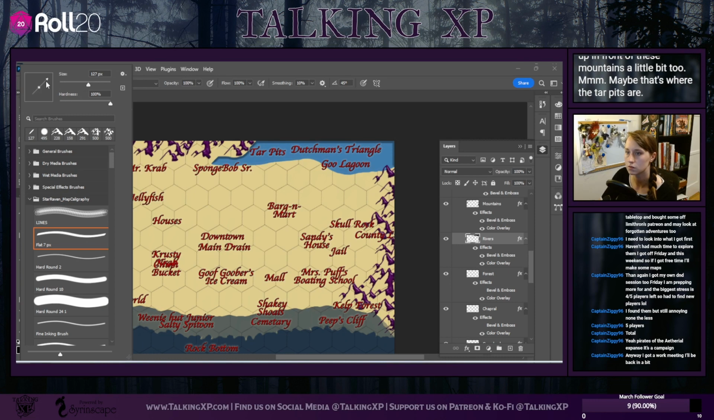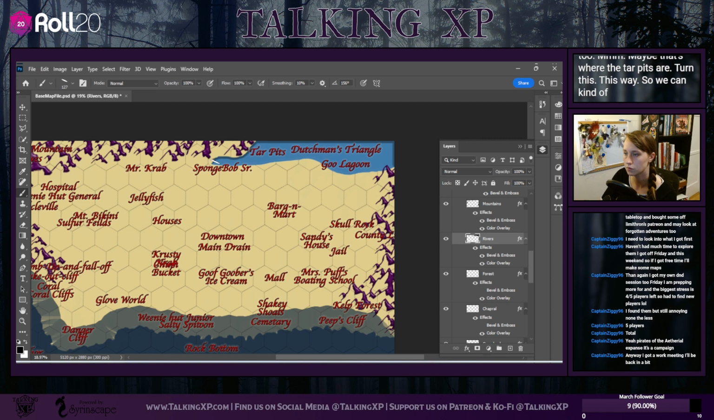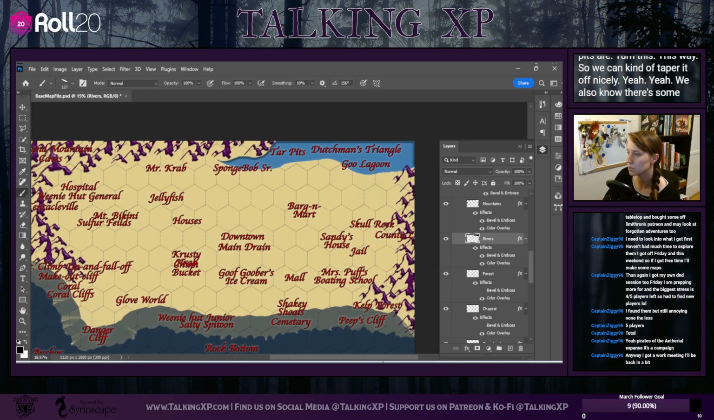Let's turn this way so we can kind of taper it off nicely. Yeah. We also know there's some sand dunes up around Goo Lagoon, so I'm definitely going to add some of those in. It's a little hard to fill that in at this angle. That's okay. We'll figure it out. Okay. Yeah, that's cool.